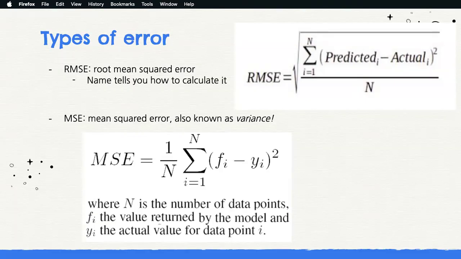Super convenient. Root mean squared error is just mean squared error, so it's this thing, and then it has the R for root, so you just take the square root of the whole thing. Also very convenient. The name tells you exactly how to calculate it, so if you ever forget, just go in order of the letters and you'll be fine.